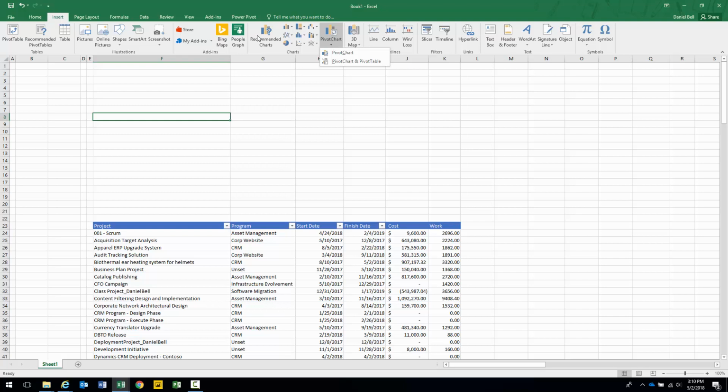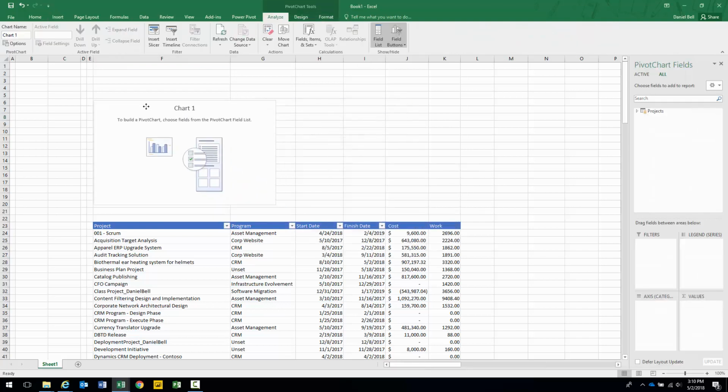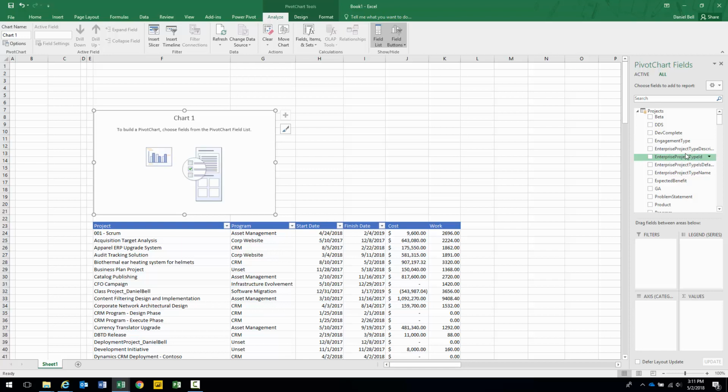If I do it on a pivot chart, it's going to automatically pick up the data set that I'm using, so I would prefer to do that. What we're going to use as our pivot is program, so I will find program in this list of fields here. Where did my program field go in here?